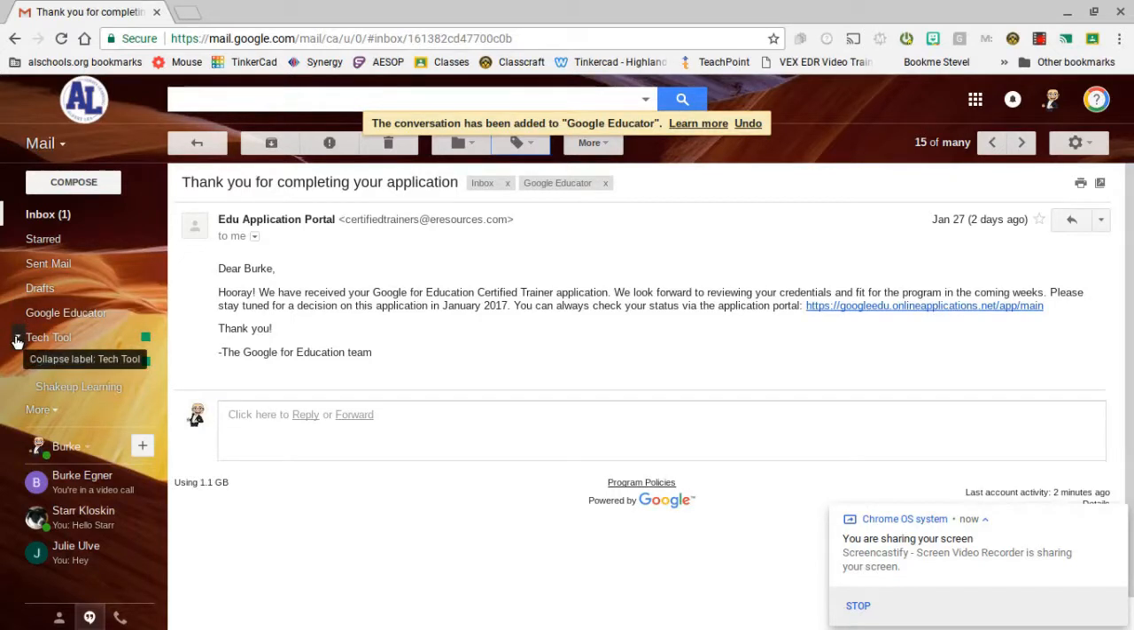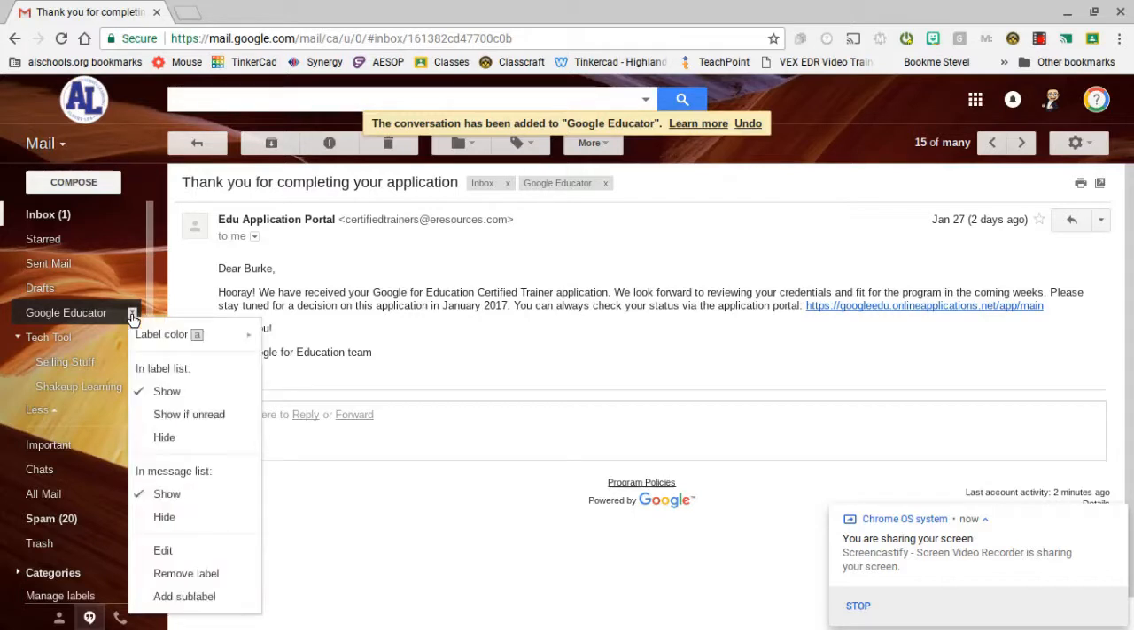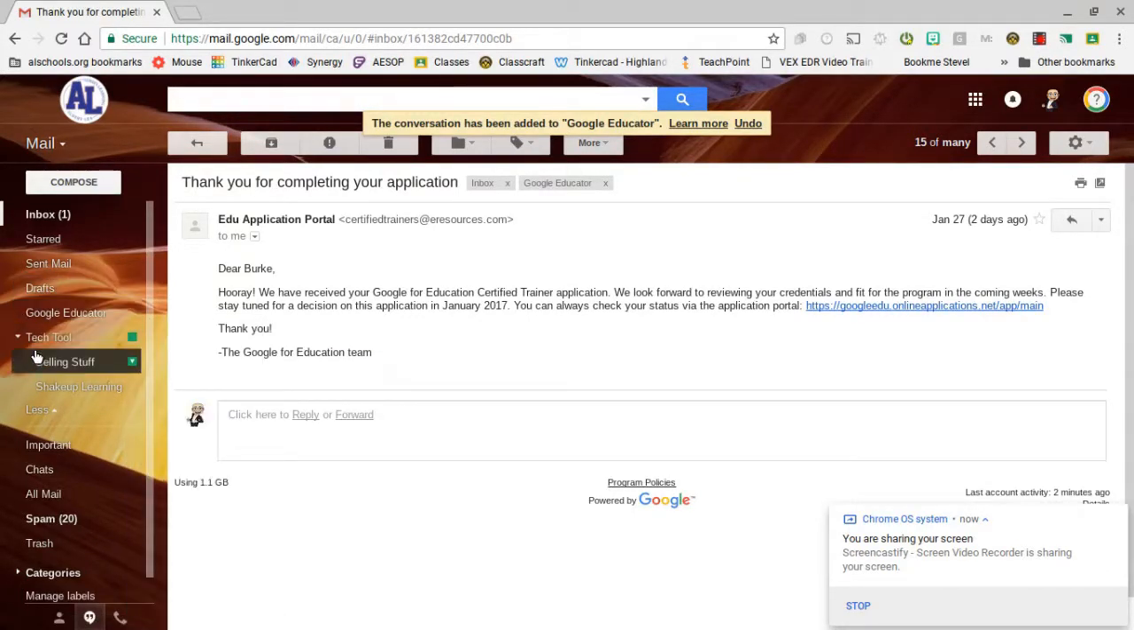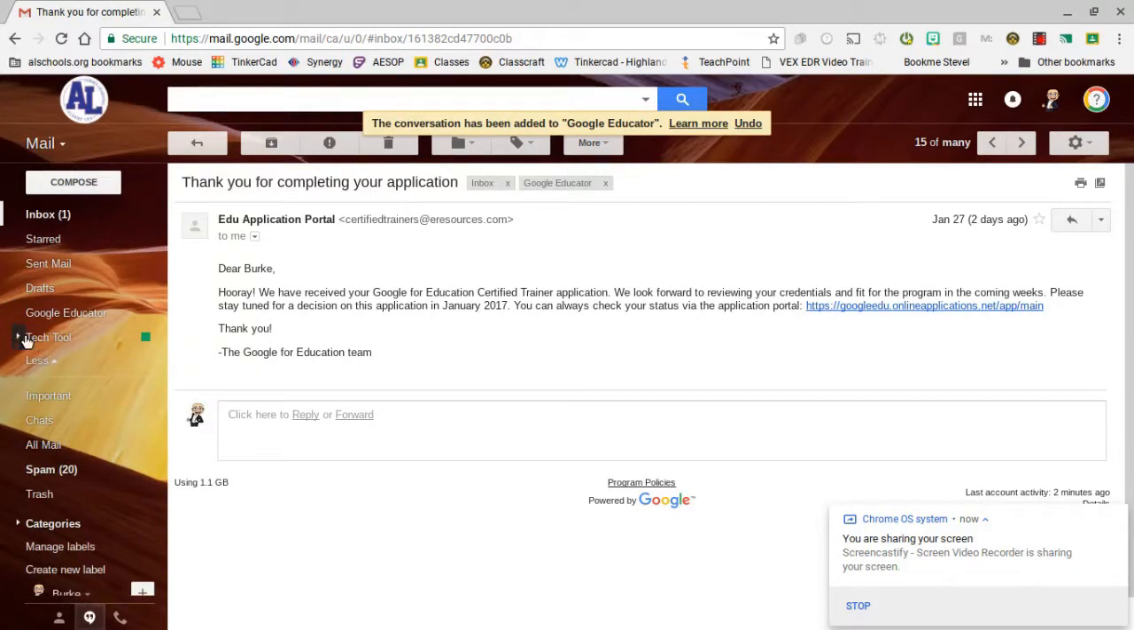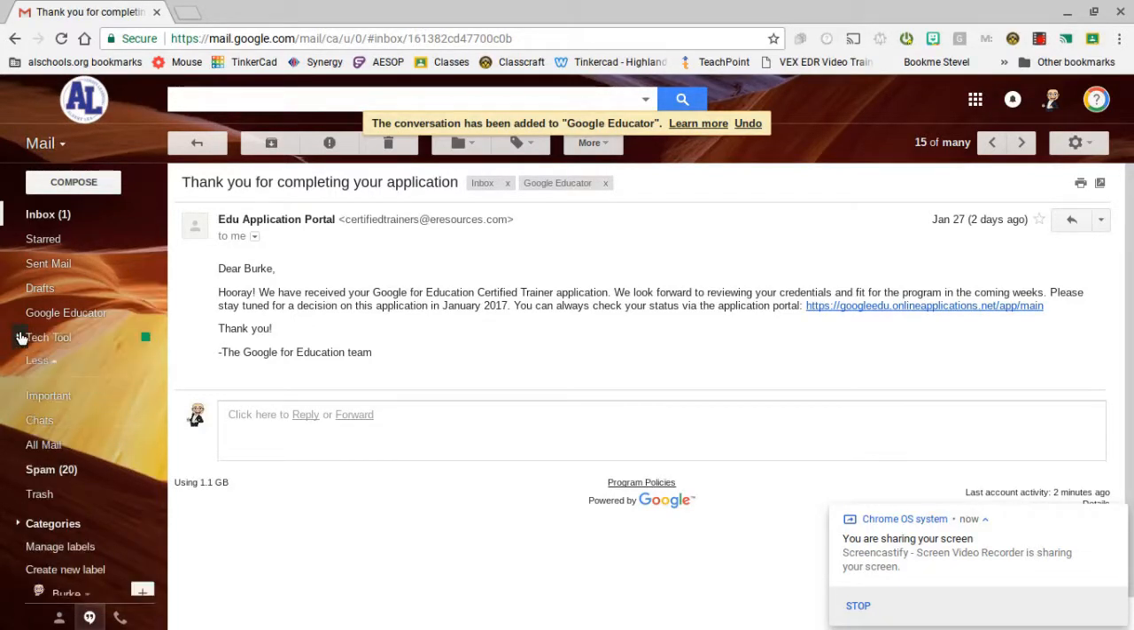When I go in here, I can look at my different labels that I have got. And I've got here my Google Educator label on the side that I just made. So once I've created that, you can see on one of these that I've changed the color. And so I've got my tech tool, but I've also nested underneath my tech tool another label for if they're selling me something, or if it's from a particular company, Shake Up Learning, or something that I'm looking for.